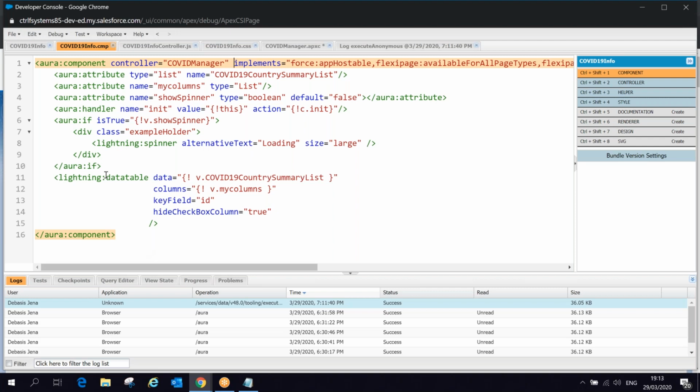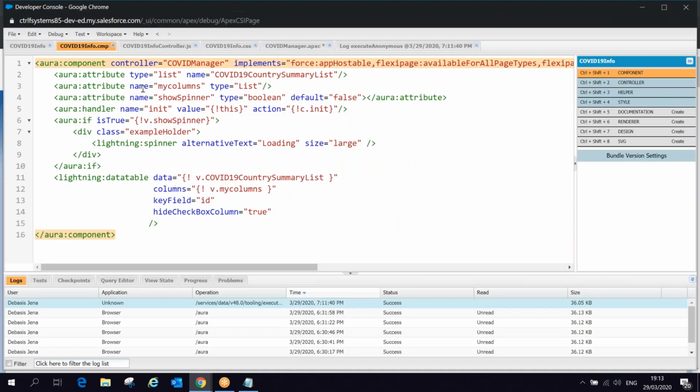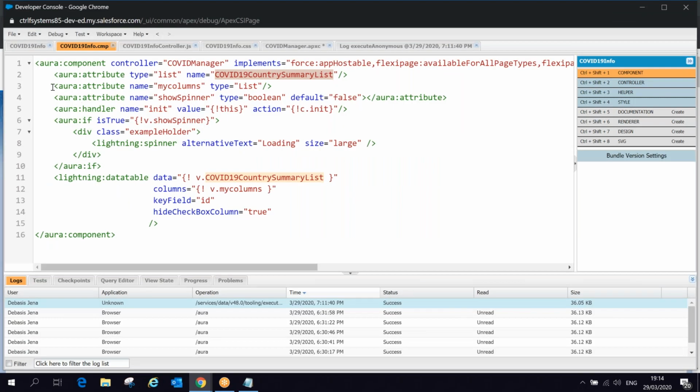I am going to show this as a collection of records. Each row you can think of as a record, a collection of records on this page. It's nothing but a list type, list collection. So I wrote one attribute, type as list, name as COVID-19 country summary list. All the country summary collection I'm just going to store here. Then what are the columns I want to display: country, new confirmed, total confirmed, new death, total death, new recovered, total recovered. For that I developed an attribute, my column list.